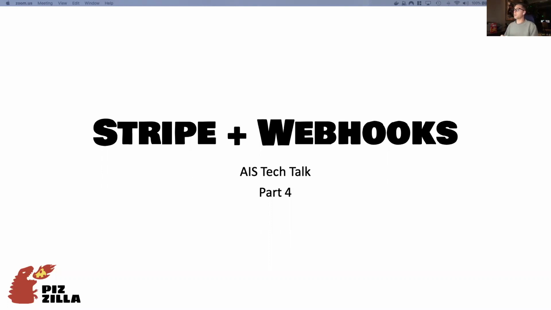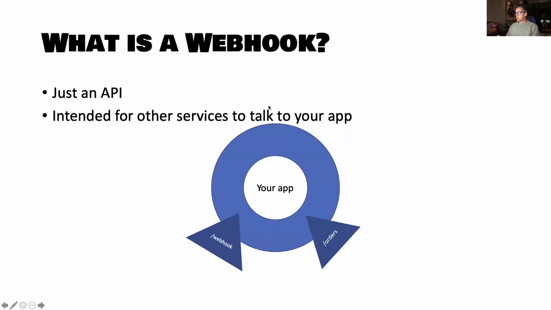Today we're going to be talking about Stripe and webhooks. So, I want to start with what is a webhook. A webhook is just an API endpoint. It's intended for use for other services to be able to talk to your app.